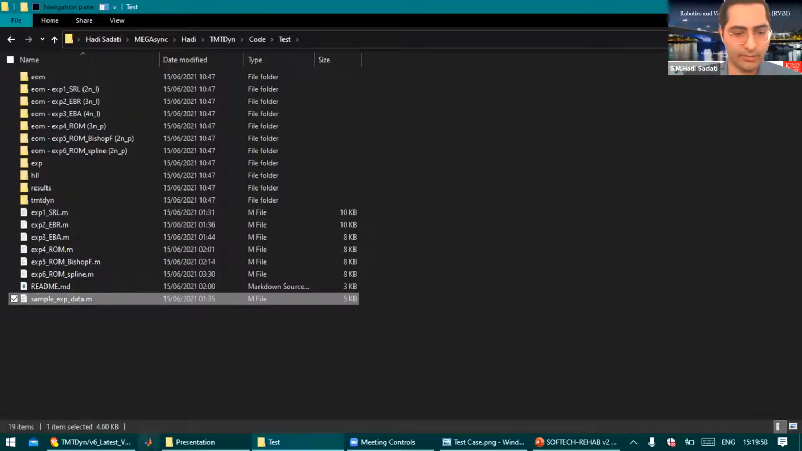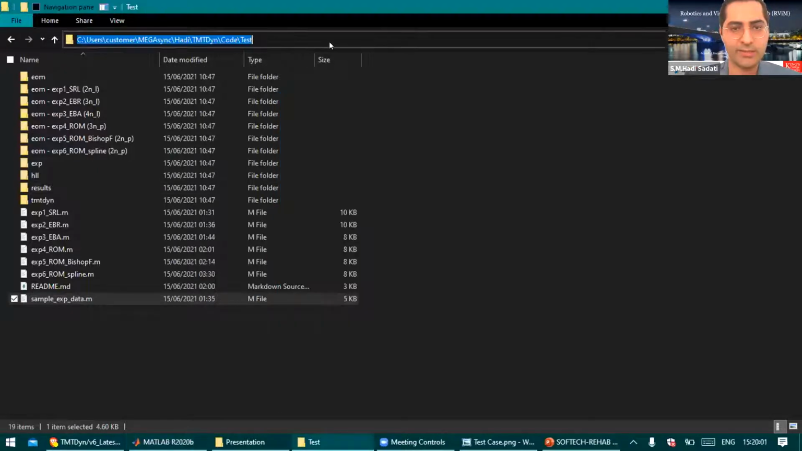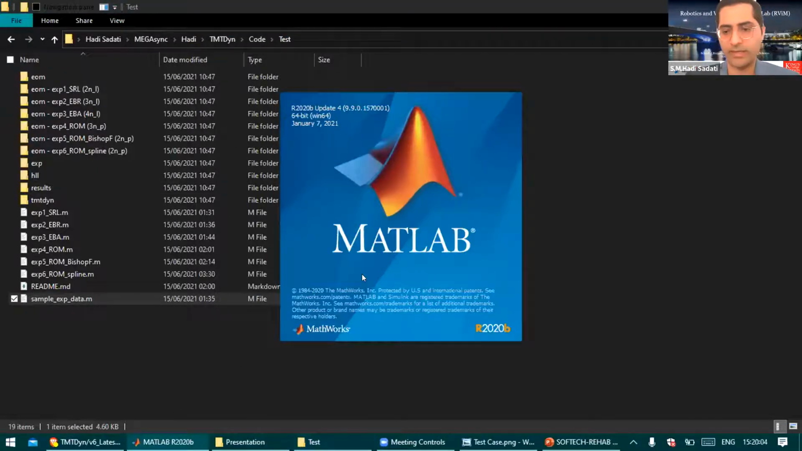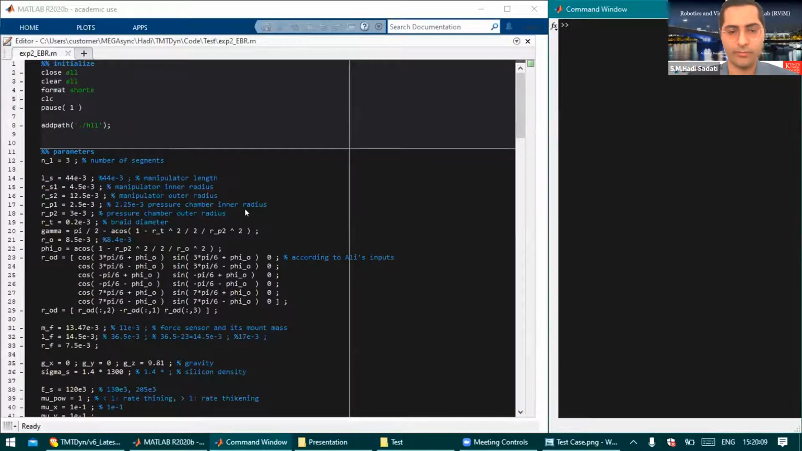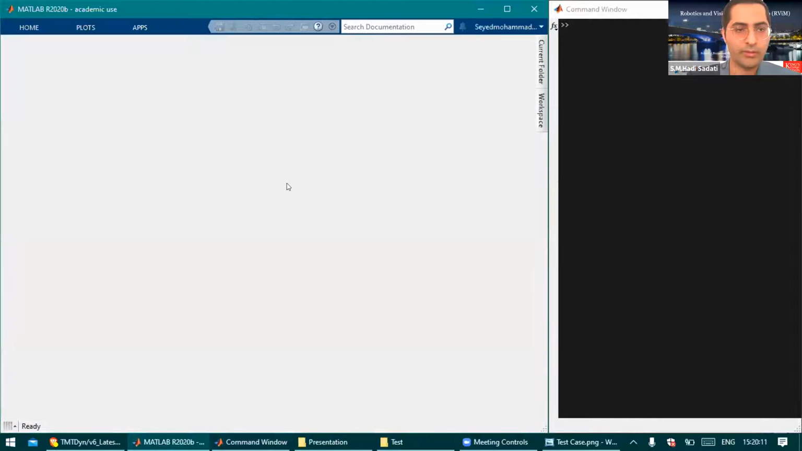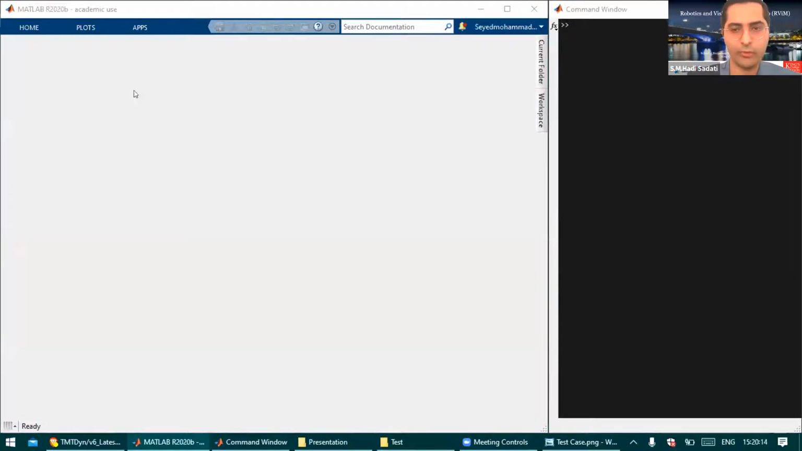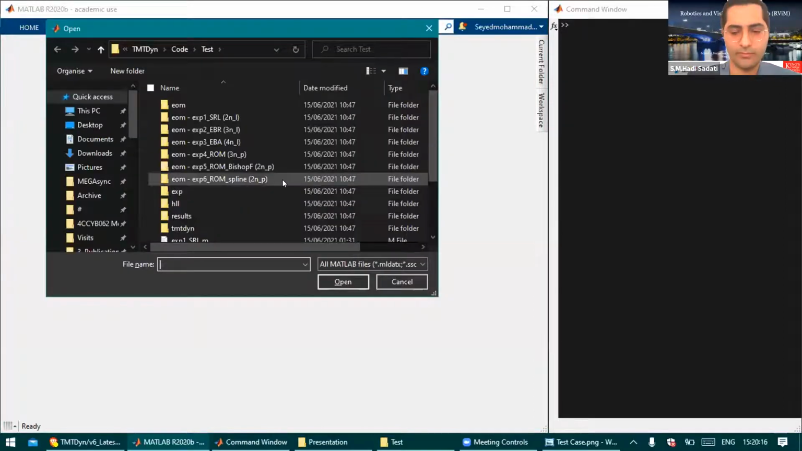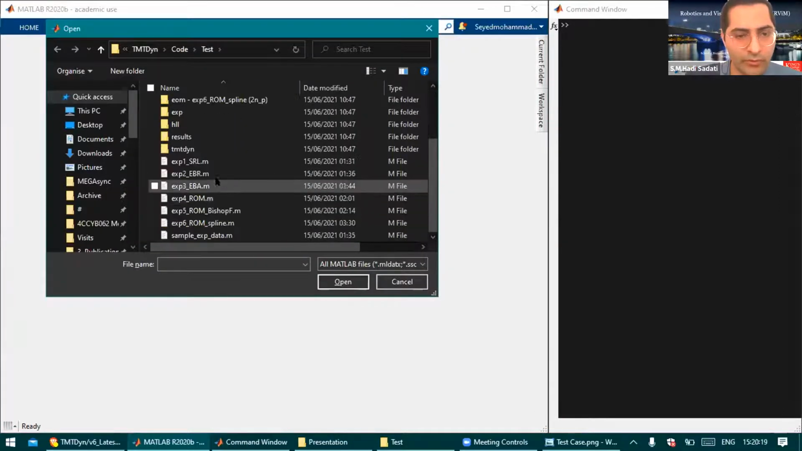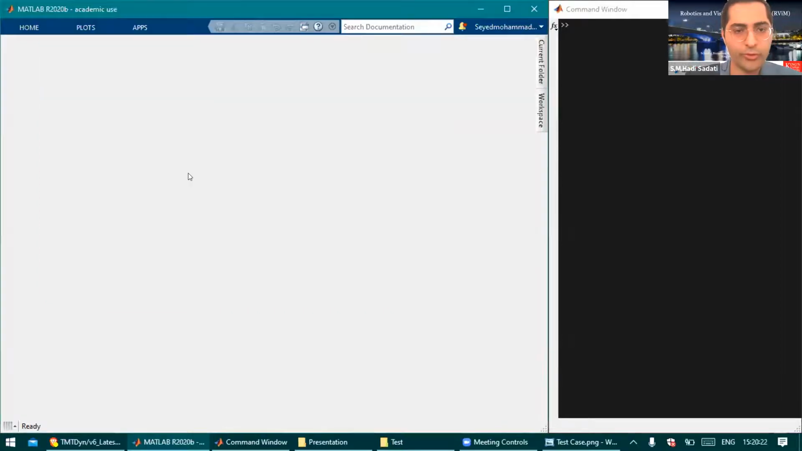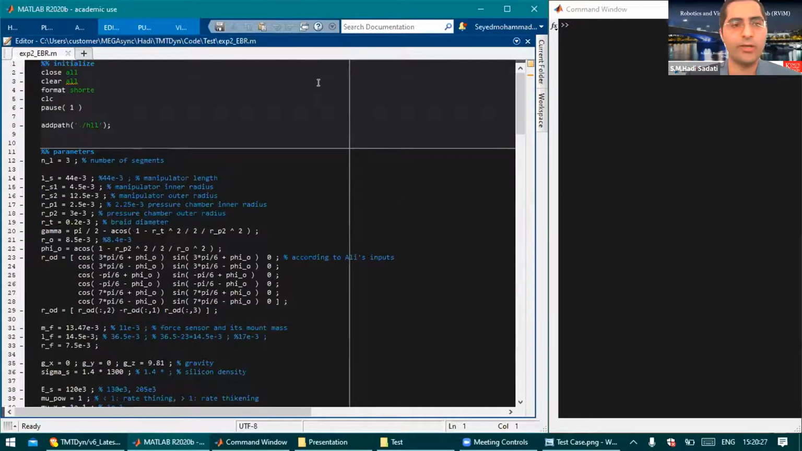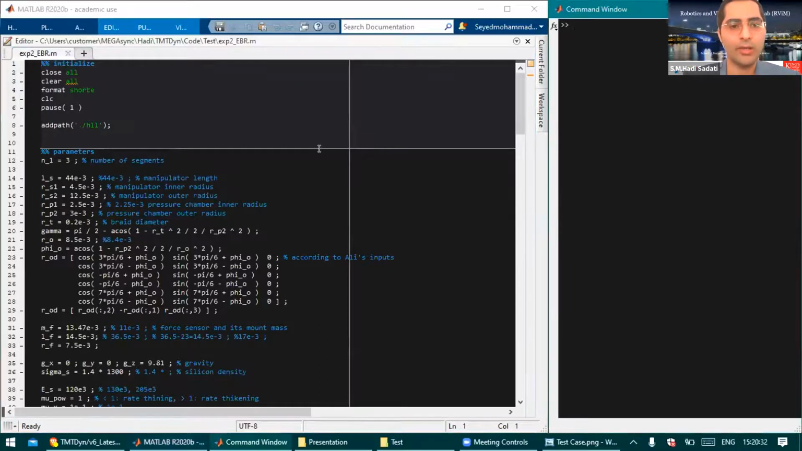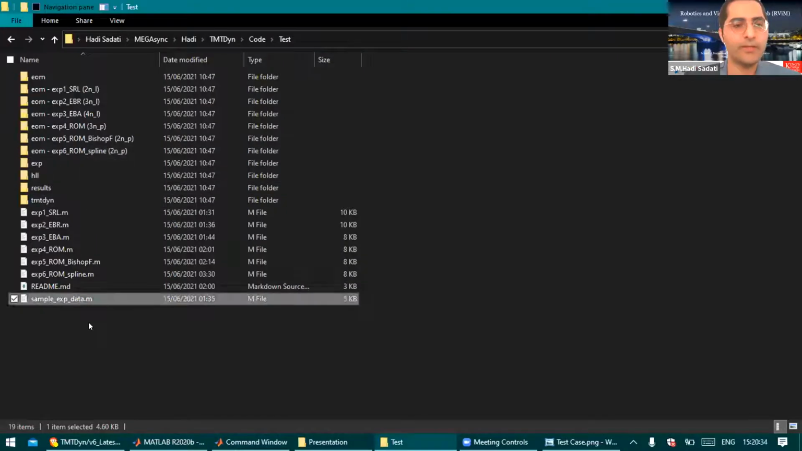And to run it, it's as easy as just opening MATLAB and just opening one of the files. So I'm going to talk about Euler-Bernoulli with reduced order states. That's the file that you get. You can just hit F5 and run it straight away. But before that, let me show you the structure a bit.